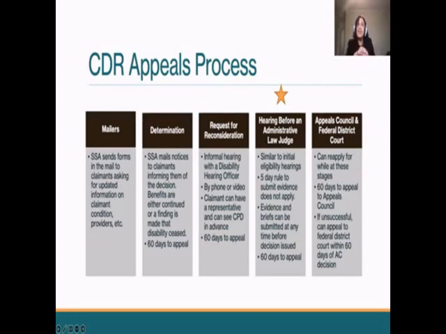We talked, in the initial eligibility stages, about what the application and appeal process looks like. The continuing disability review appeals process is different from that initial eligibility process that we discussed last session. So the first step is that when it's time for Social Security to review your case, Social Security will send an individual forms in the mail.